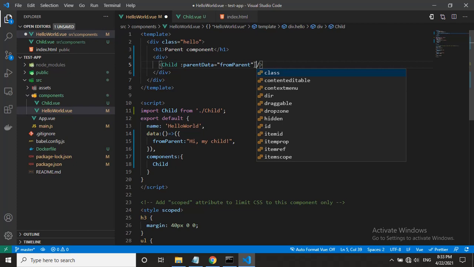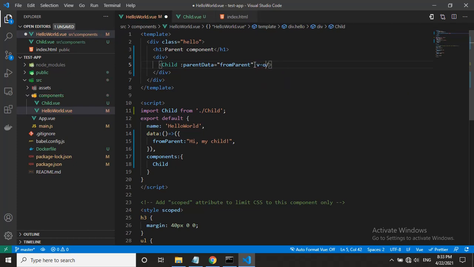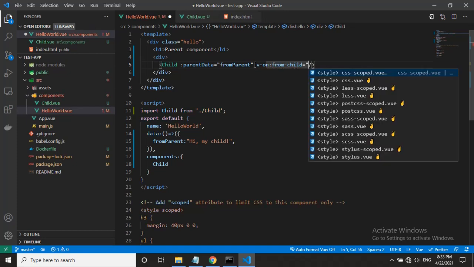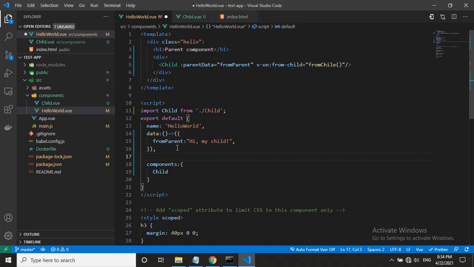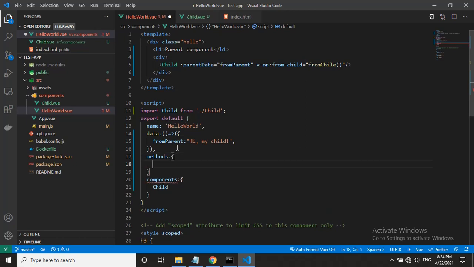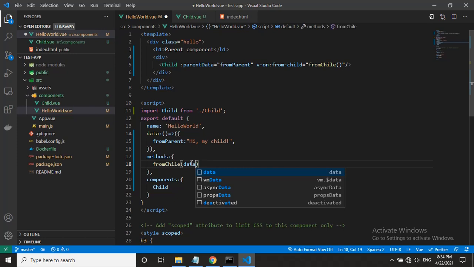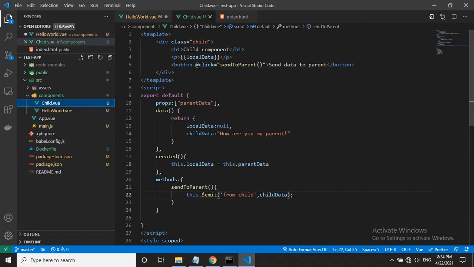Now we listen with @fromChild. I will call a function here, name it fromChild. Now fromChild is a function which we can write inside the methods property here. And paste the data here. This data is coming from this variable through this event, fromChild.